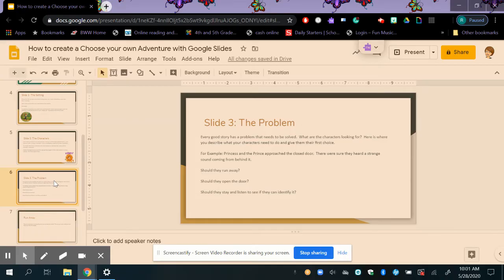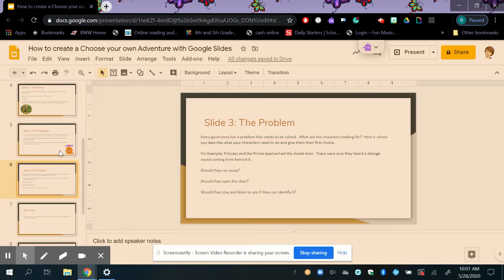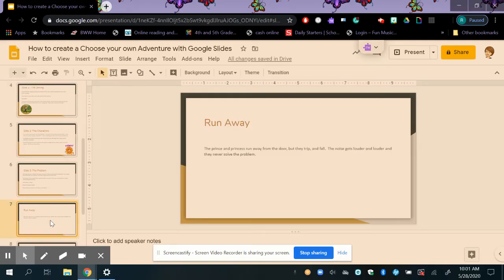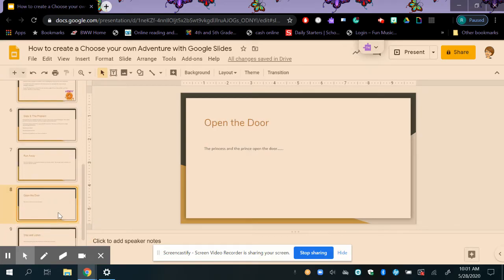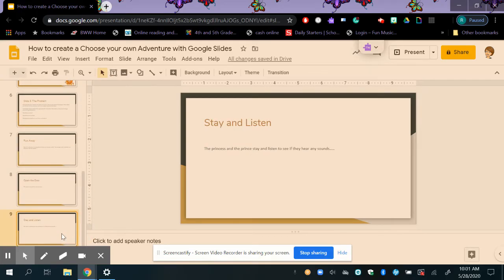So here's the Google Slides part. You need a slide for each of these solutions because somebody's going to be able to click on it and move to that solution without having to go in order. So I created three slides. I went to the plus sign, which creates a new slide. I called this one run away, so I remembered what my topic is. I called this one open the door, and I called this one stay and listen.